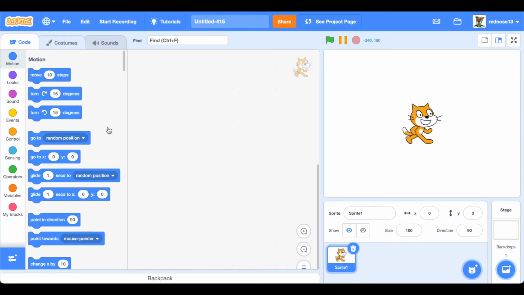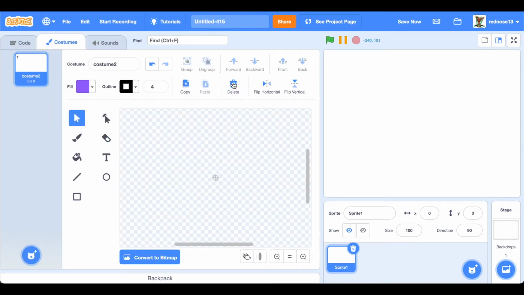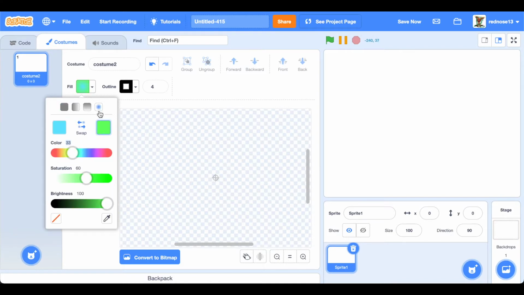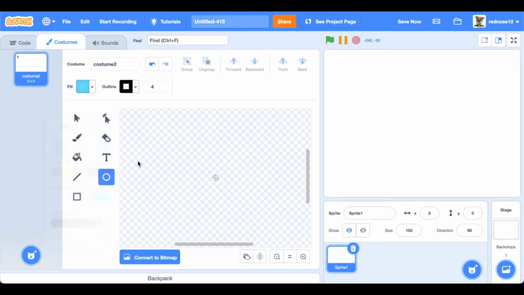Let's get started. What you're going to want to do is go to Costumes, delete the costumes, and now we need to make a bubble. You can just make a circle and make it the color of bubble that you want. You can even use the gradient if you really want to and make it look really fancy. So, here's my bubble color, and you can hold Shift while dragging to make a perfect circle, and then put it in the middle. And there's your bubble.